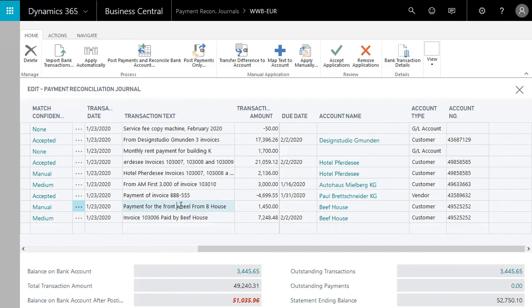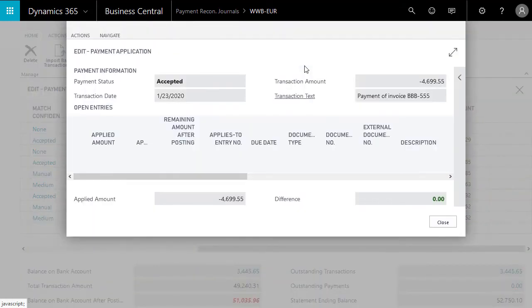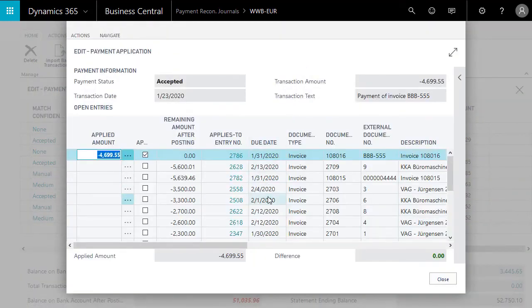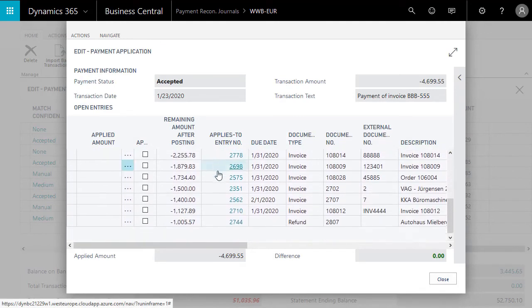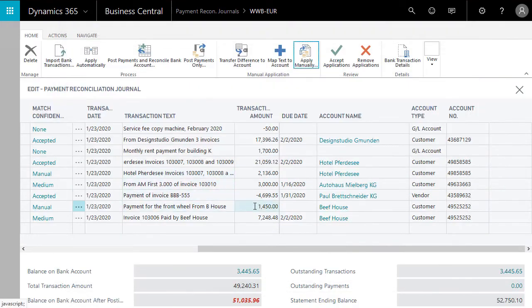But if you want, you can go a step further. So maybe you want to check if there is an invoice that can be applied, which means that just as in the cash receipt journal, you can use the apply manually function and look for the invoice. Here I can see the transactions, but there is no exact transaction or no amount that matches the 1,450. So for the time being, I will just leave it open.